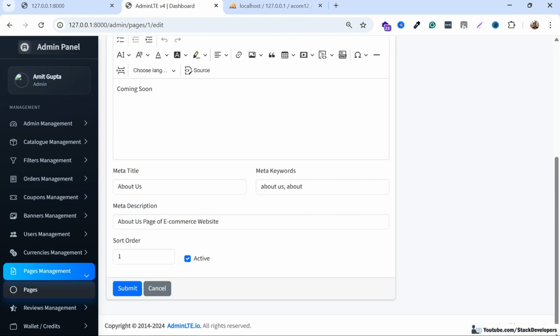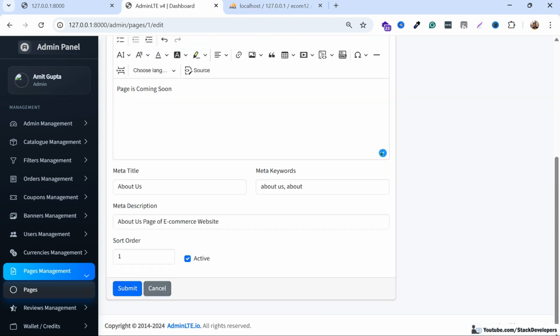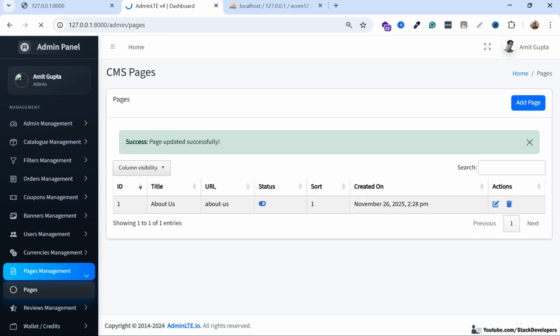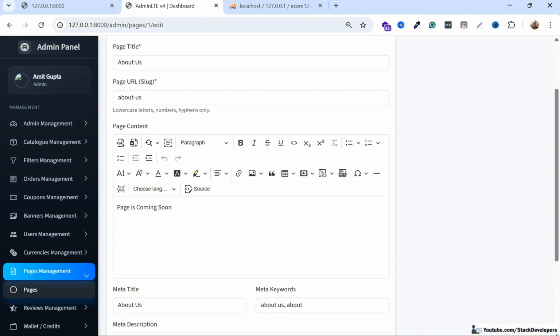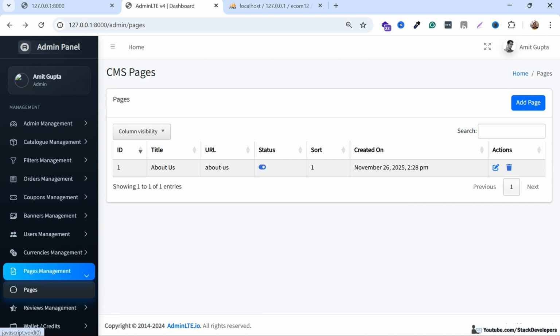Okay, and we can also edit if we want to make some changes. Like this page is coming, so I'm going to make it "page is coming soon". Okay, I'm going to submit, and you can see that we were able to make these changes. You can see here "page is coming soon" has come up. We can also delete as well as update the status for this one.